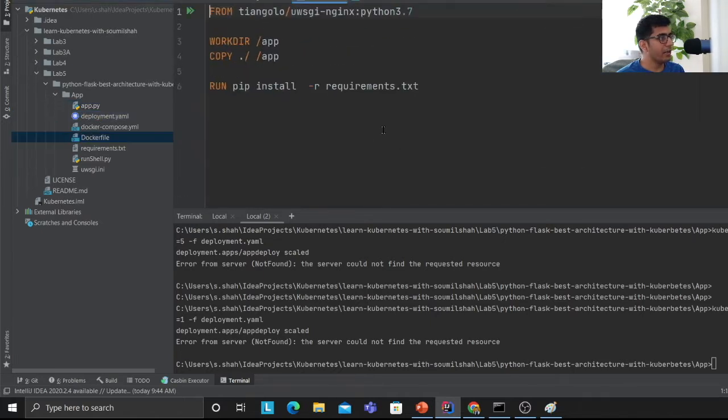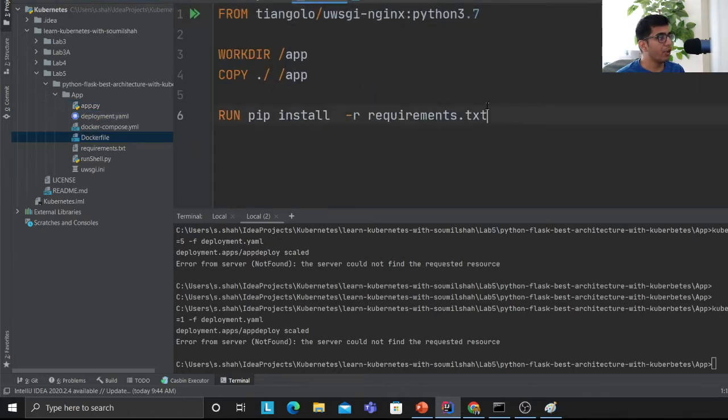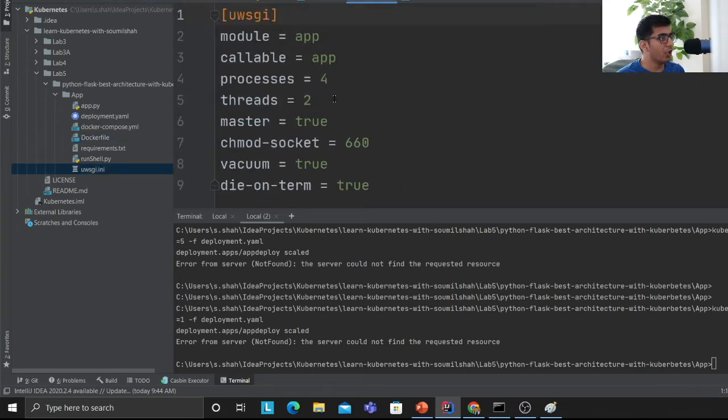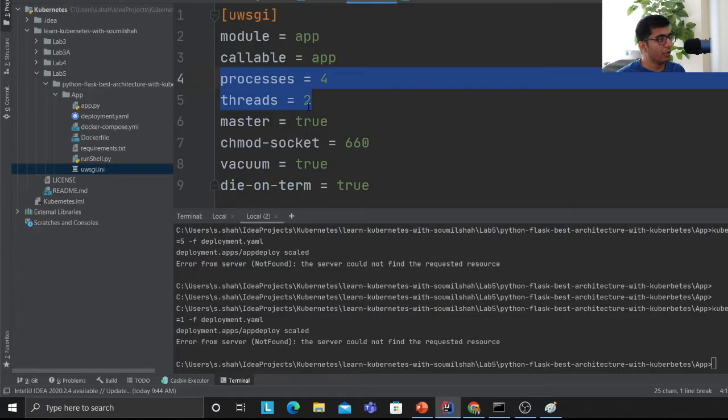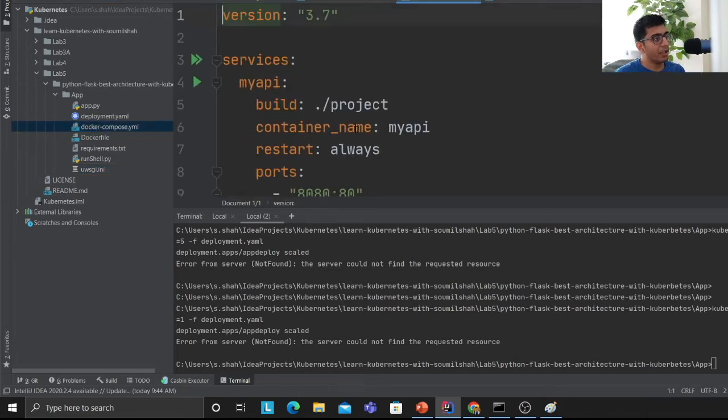Then I made a Docker file, from the uWSGI Nginx base image, we did all of that. Then over here in the WSGI.ini, I defined my processes and threads. This is the part where this comes in. So I defined that, and then I defined my compose file. If I want to test it locally, you could do it using a compose file, right?